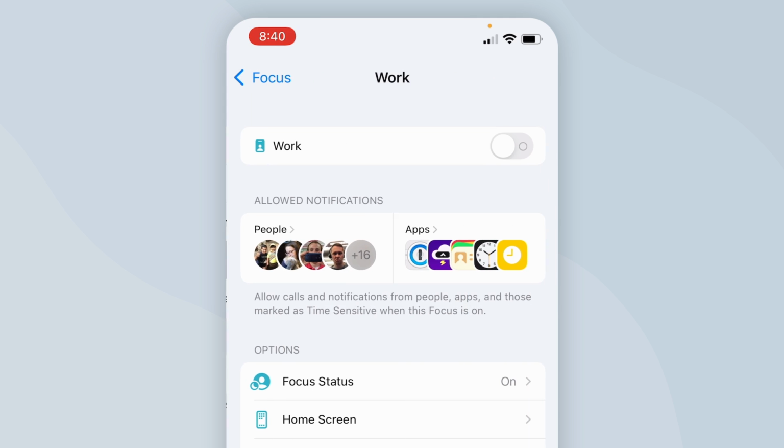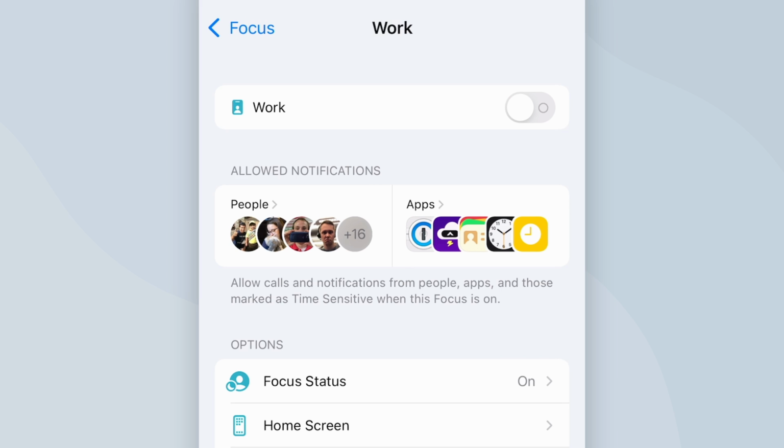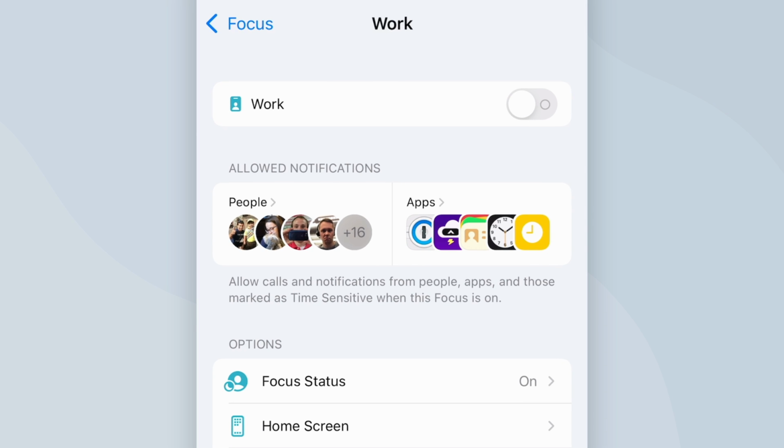So work is a mode that I've got set up, and I can toggle it on right here or off. And then you have allowed notifications. So in each mode, you can choose who gets to notify you, both people and apps. And so I have a list of people who are allowed to notify me while I'm at work. So I've got about, looks like 20 people who are able to notify me.